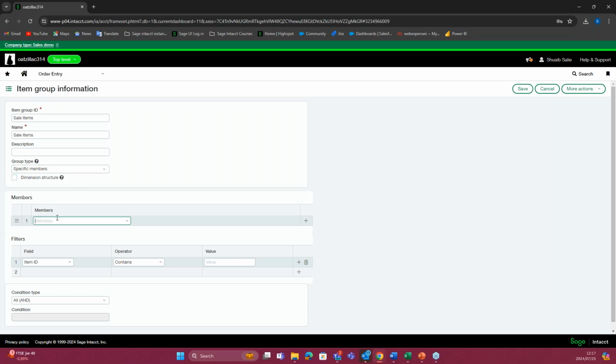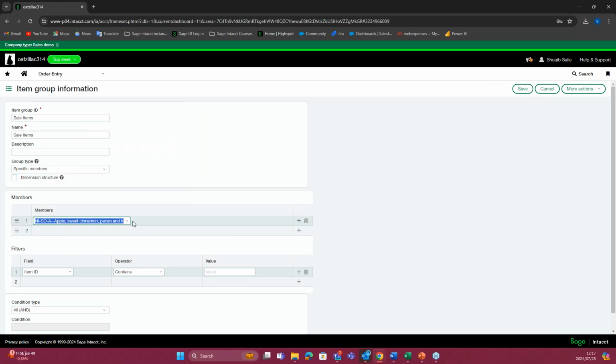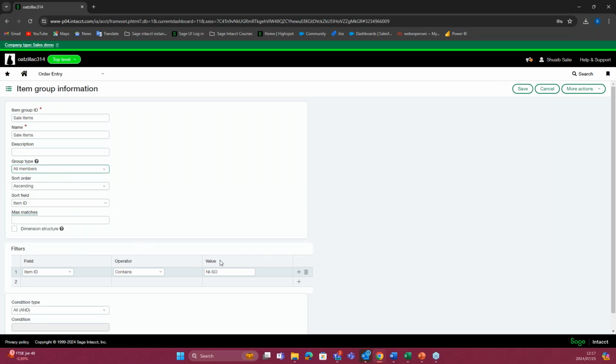Sorry, I'm just going to set this back to that so I can grab the ID. So we notice that all our sales only items contain this in front of the ID. So if we set that like that, right, we can remove this and then set this back to all members. So that was just for me to grab the ID over there, right?